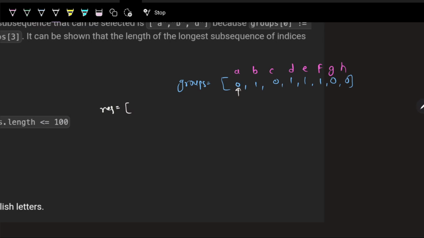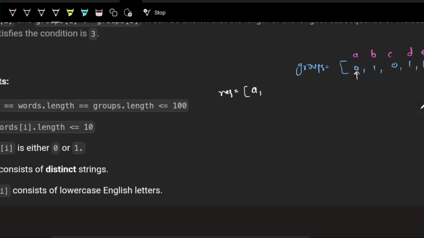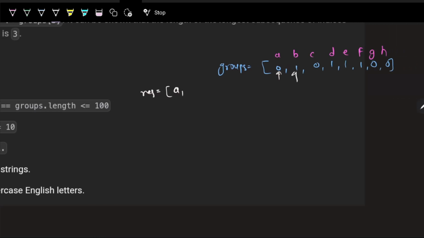So 0 is coming first, so I will take it. So I will just append A because I want to return words at last, right? So I will take A. Okay. Can I take this one? Yeah. Why? Because previous element is 0. So I can take it. So I will insert B also.